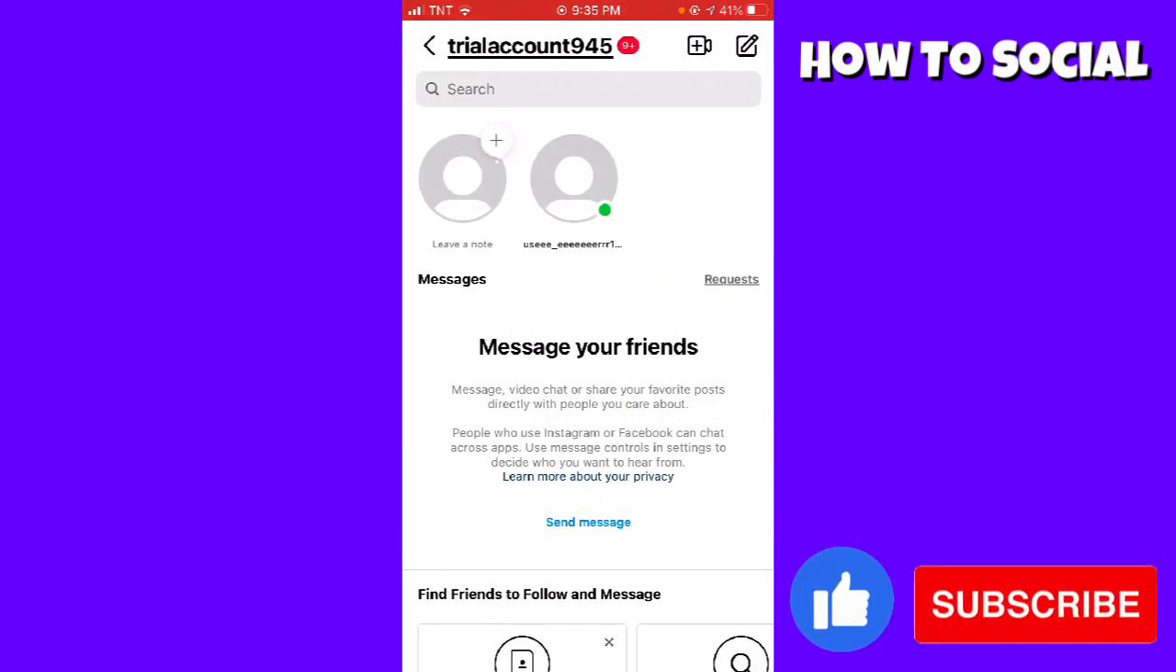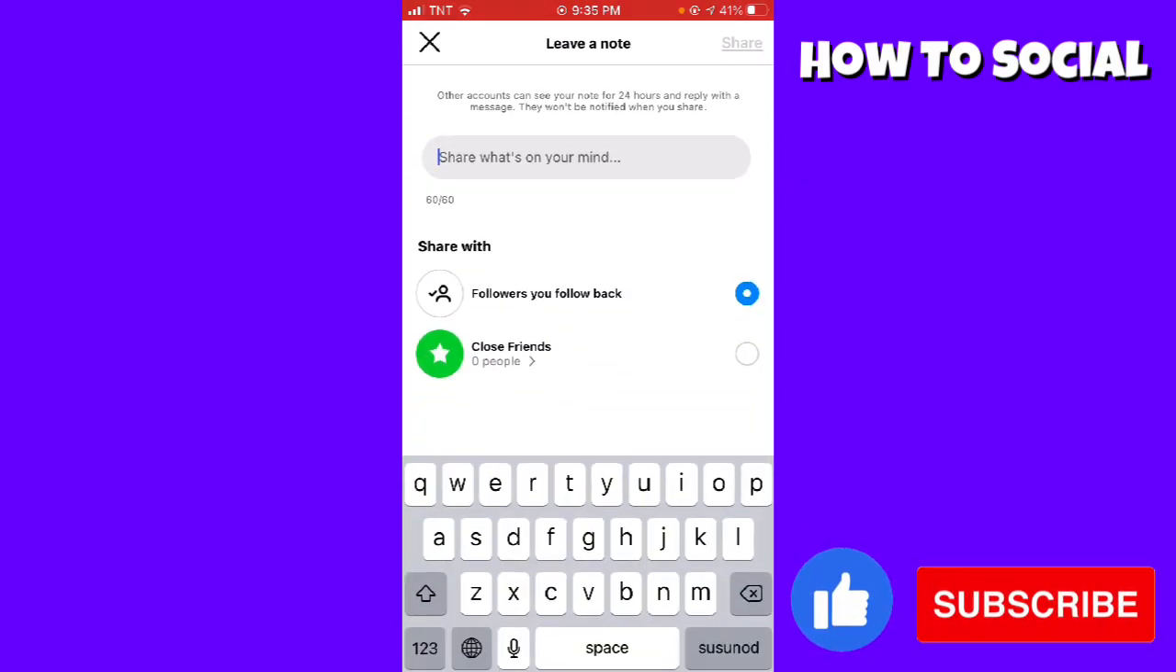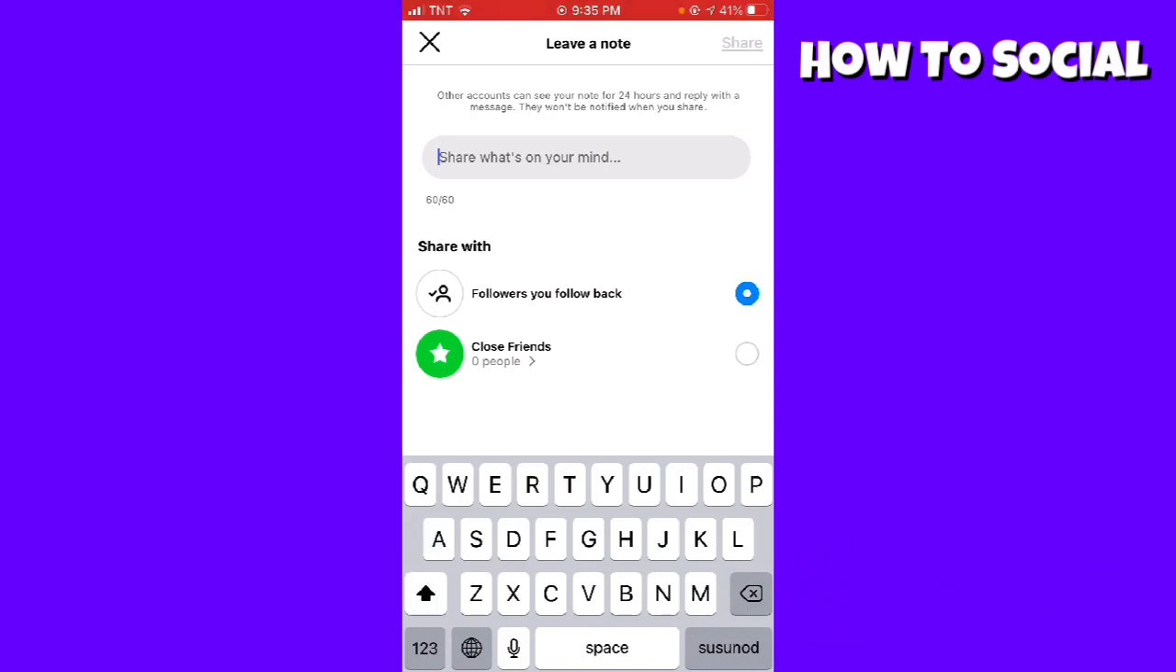So now here, as you can see at the upper part of my screen, you can see the plus sign at the upper right side of my profile picture. So just go ahead and click on that, and here you can just go ahead and type any note that you want.